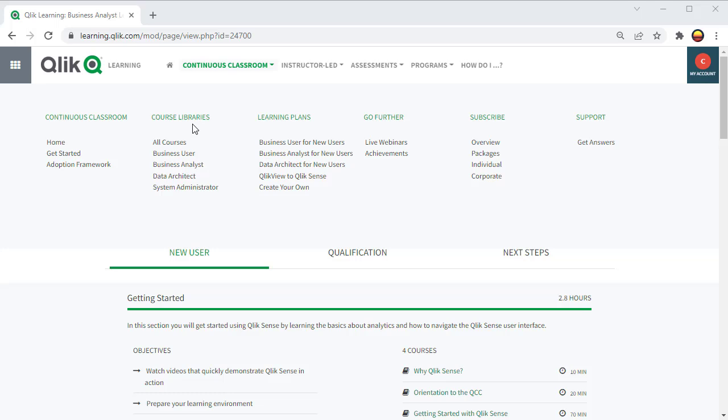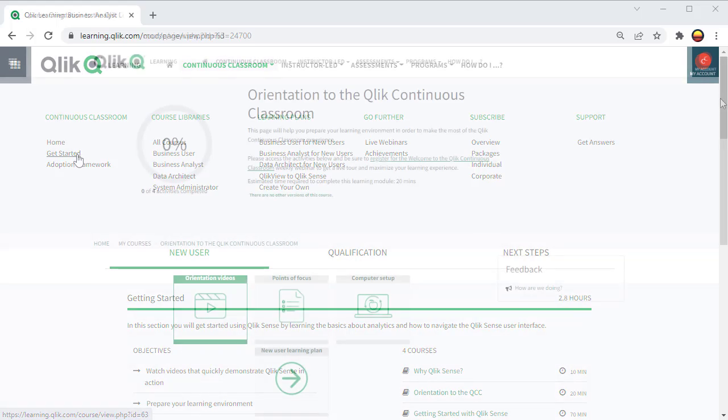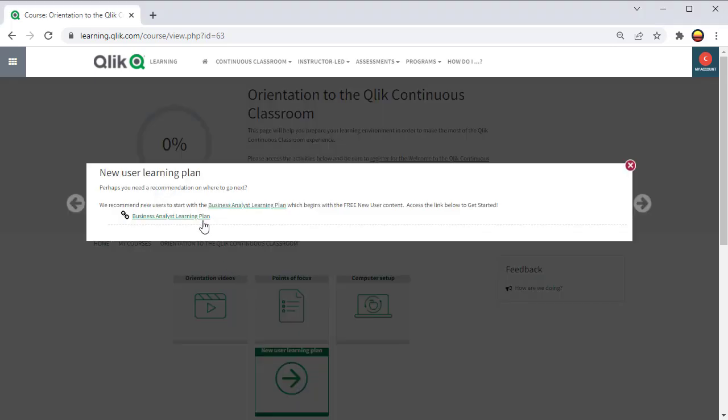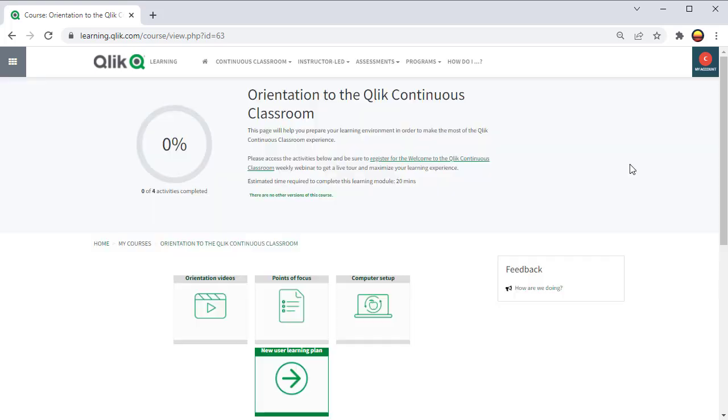You may also access the Business Analyst plan for New Users by clicking on the Get Started link, which takes you to the orientation and Qlik Continuous Classroom page. Once there, click the New User Learning Plan tile, and you will find the link to the Business Analyst Learning Plan. Other items included on this page are orientation videos supporting your navigation and use of the Qlik Learning Portal.